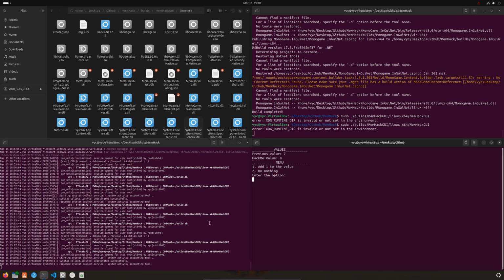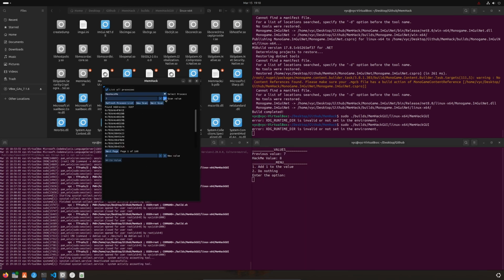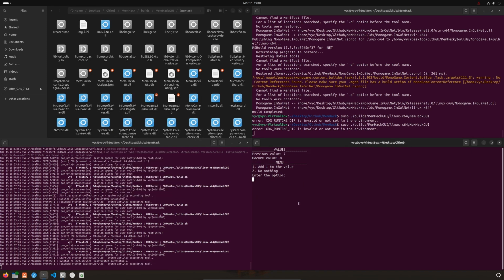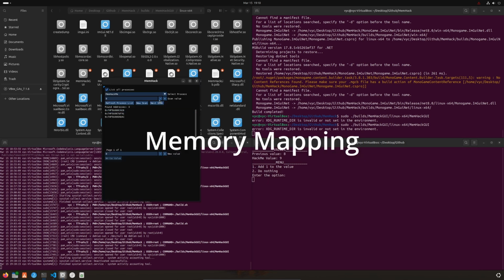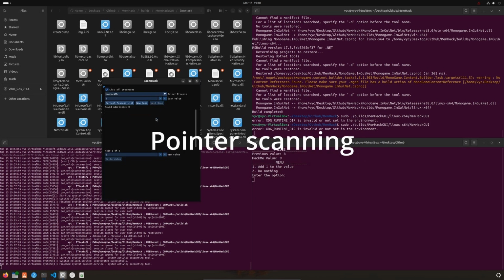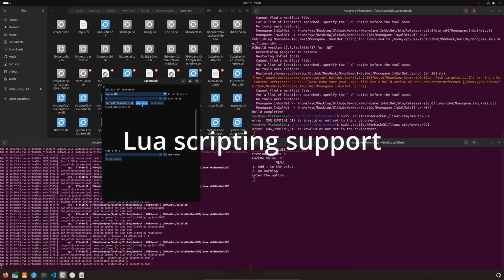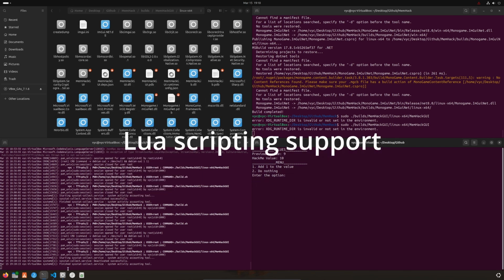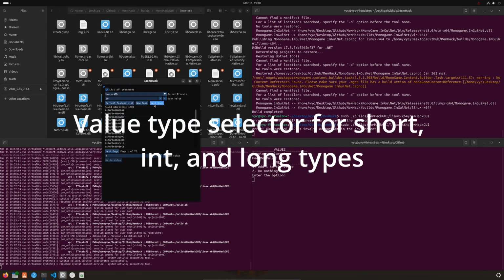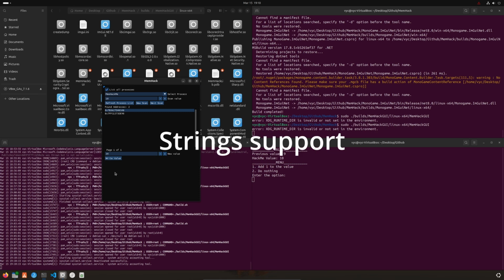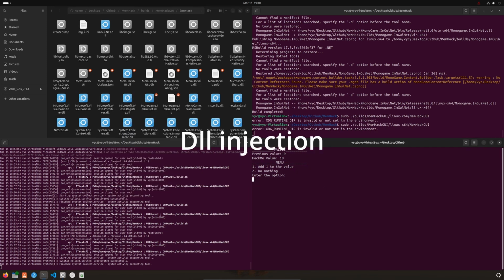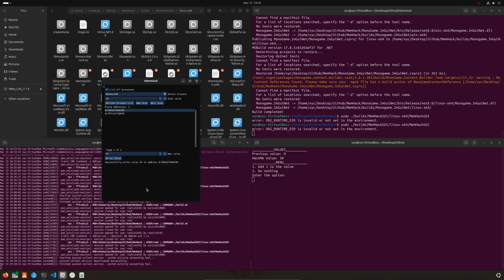And as for the features that I didn't implement yet and some of which you mentioned in the comments, those were memory mapping to make the program more efficient and run faster, pointer scanning as a tool to help those who want to do reverse engineering, Lua scripting support for the people that want to add extra functionality to it, a value type selector to differentiate between short, int and long values as well as strings support, and DLL injection for more advanced hacking. And another nice thing would have been unit testing to make development easier, but anyways.